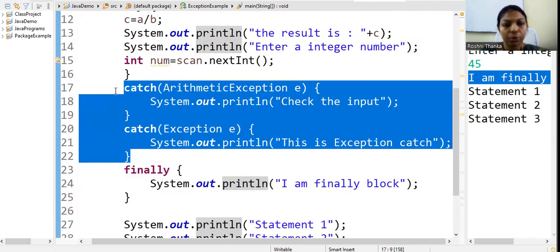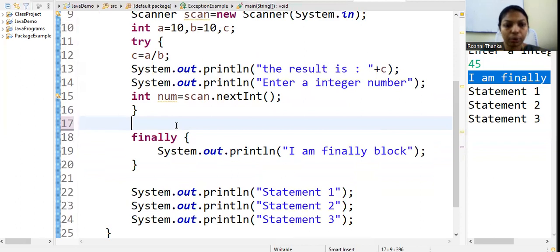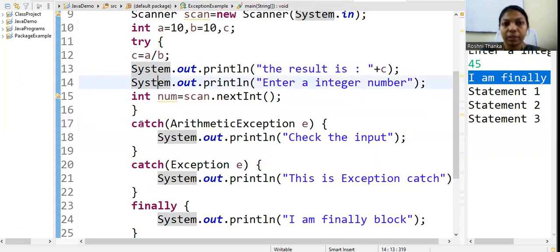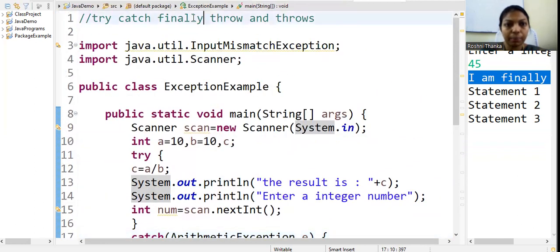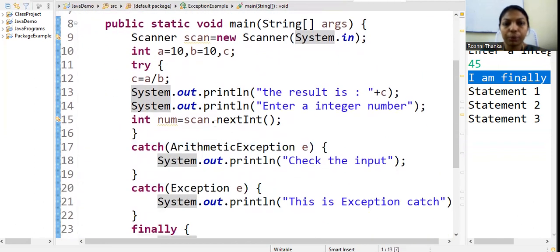Even without the catch, you can have finally, there is no problem. But after the try, you have to have either a catch or a finally, that is very important. So that is the purpose of the finally keyword. I hope you got it.